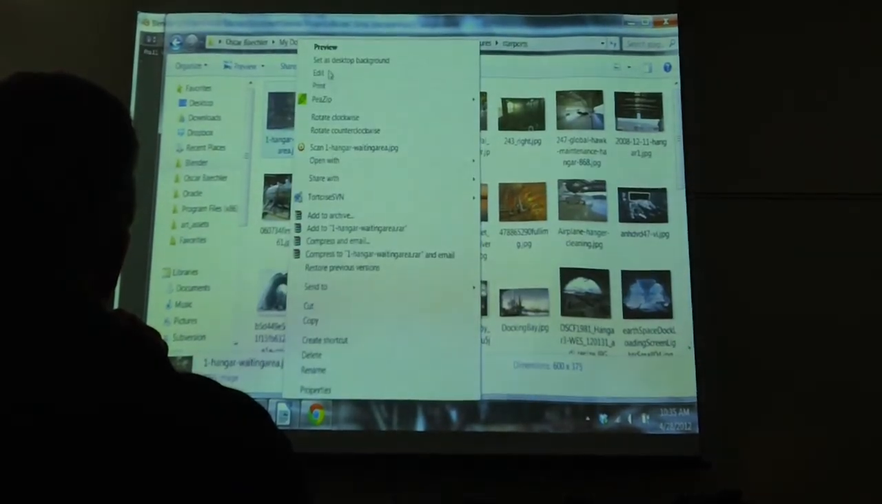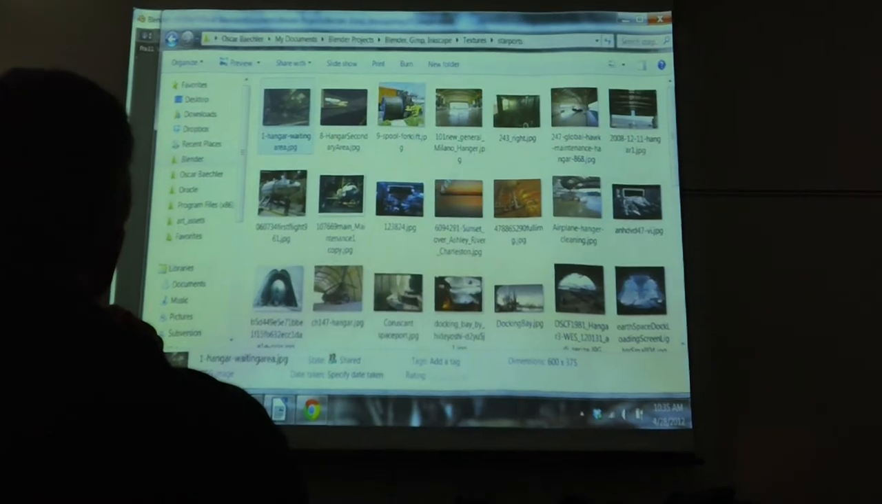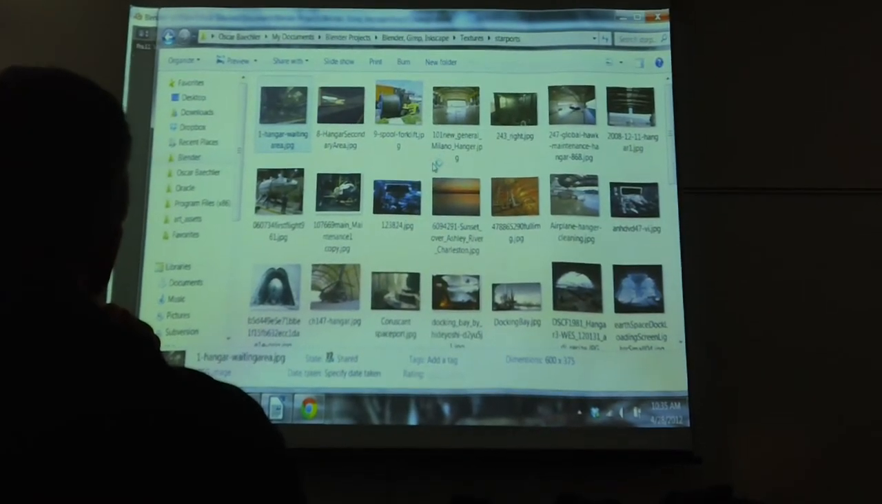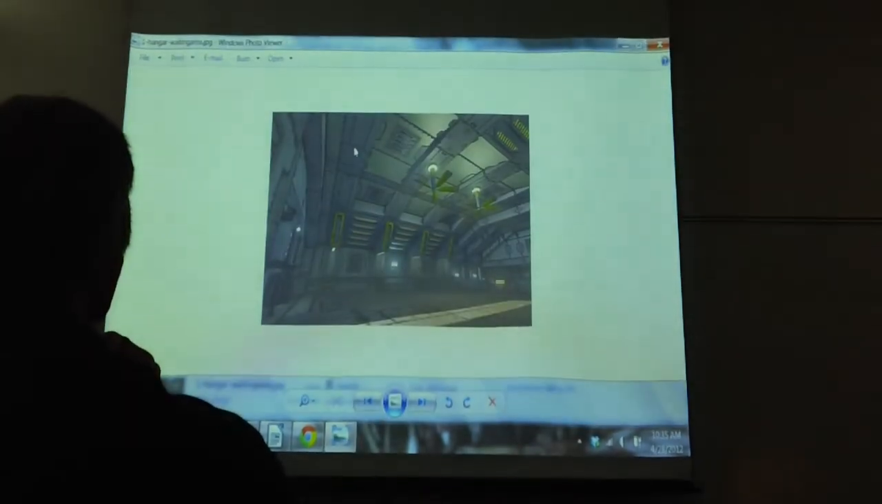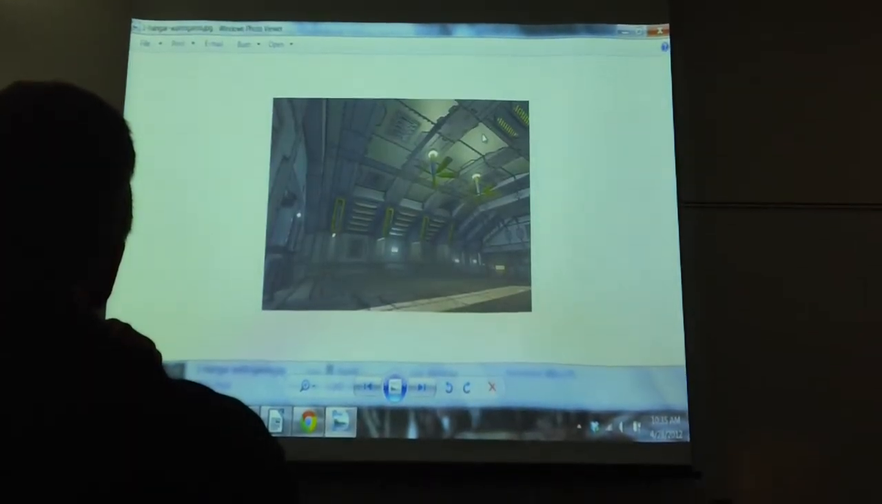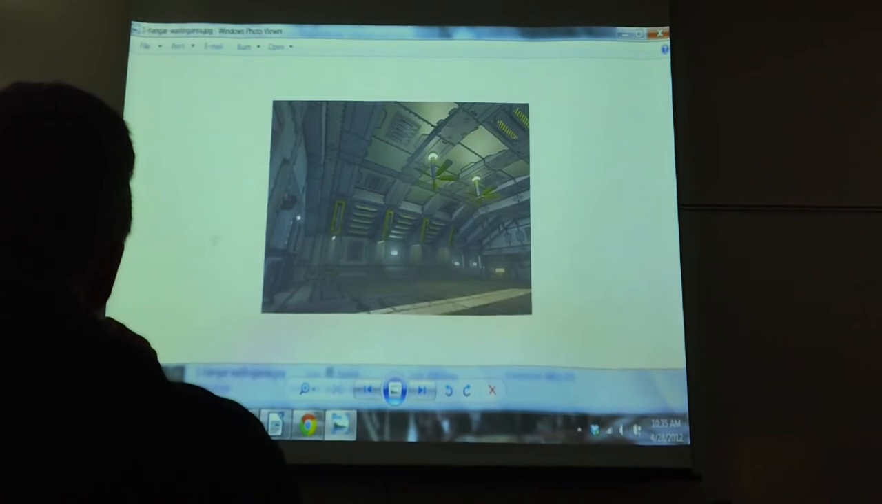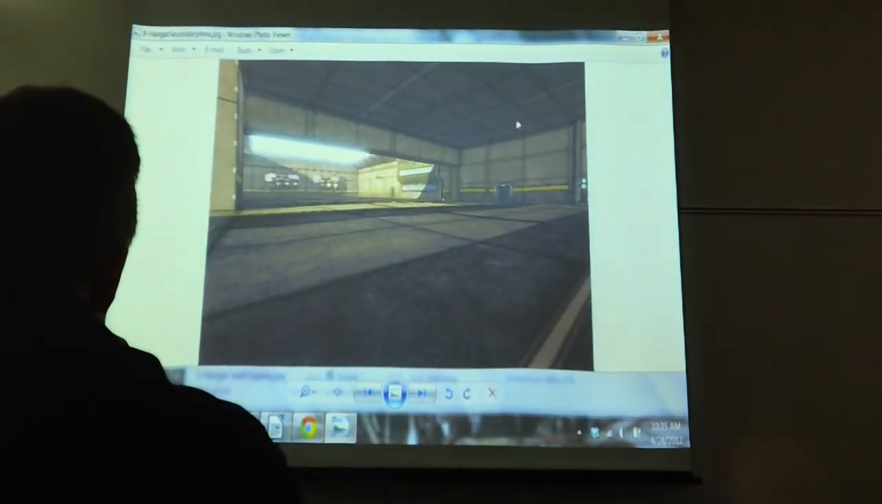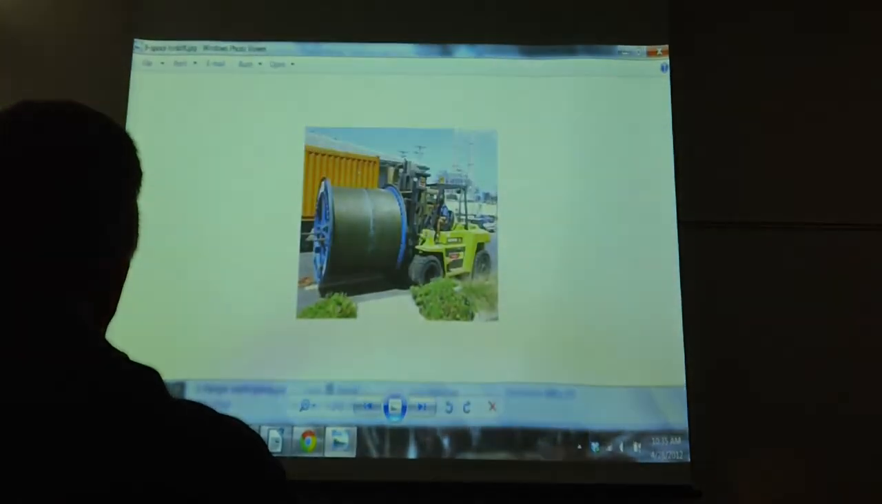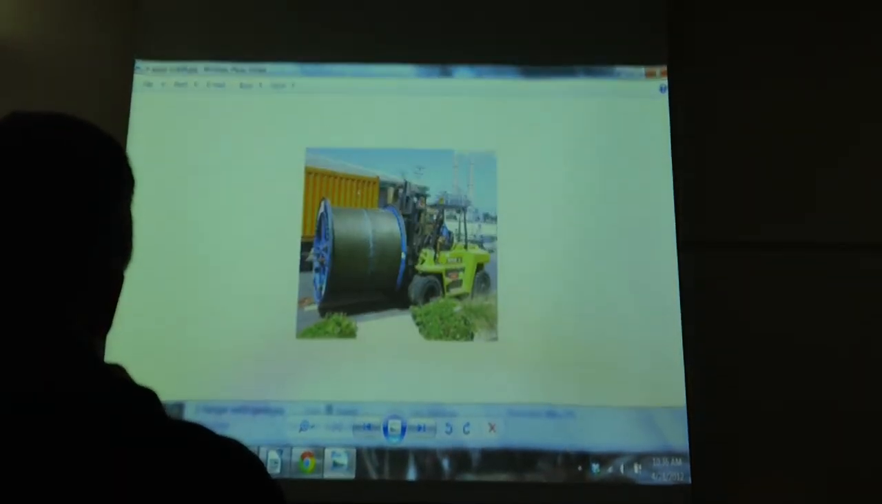So I looked at lots of different sorts of hangars, different warehouses. And then what I did is I just tried to compile a list of all the things that I could find that might be in this scene. So what do we have? We have fans, we have doors, we have interesting wall textures, a giant industrial spool. This is a series of rectangles that are stretched out.